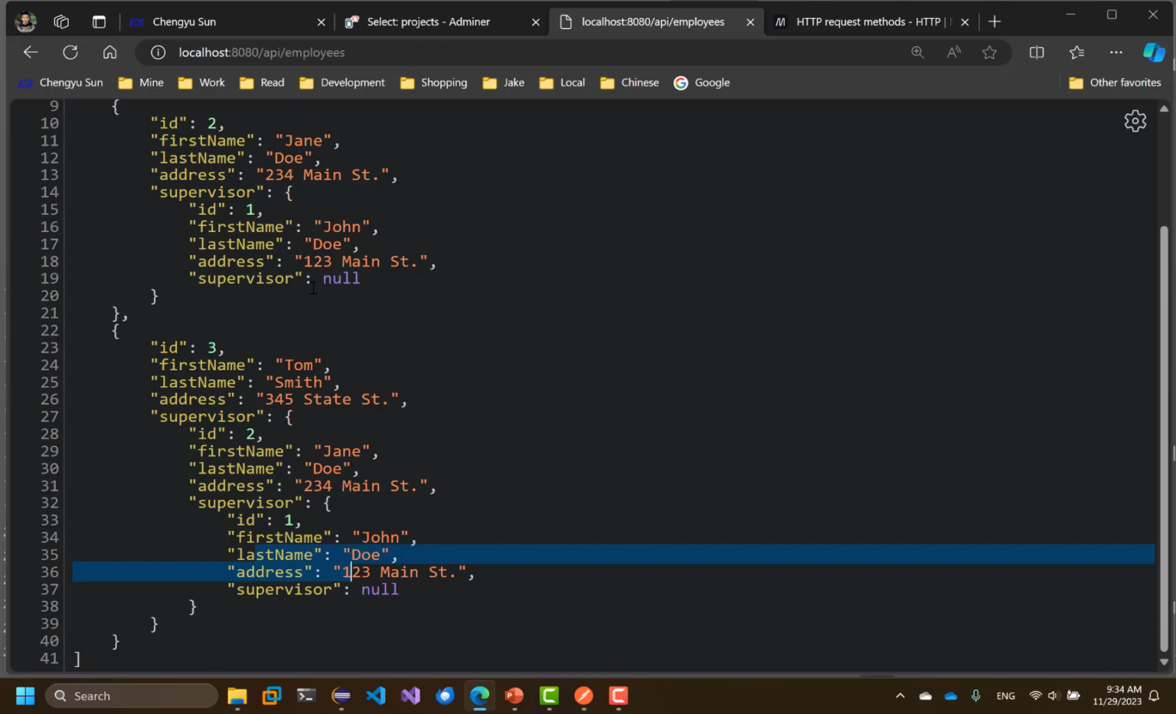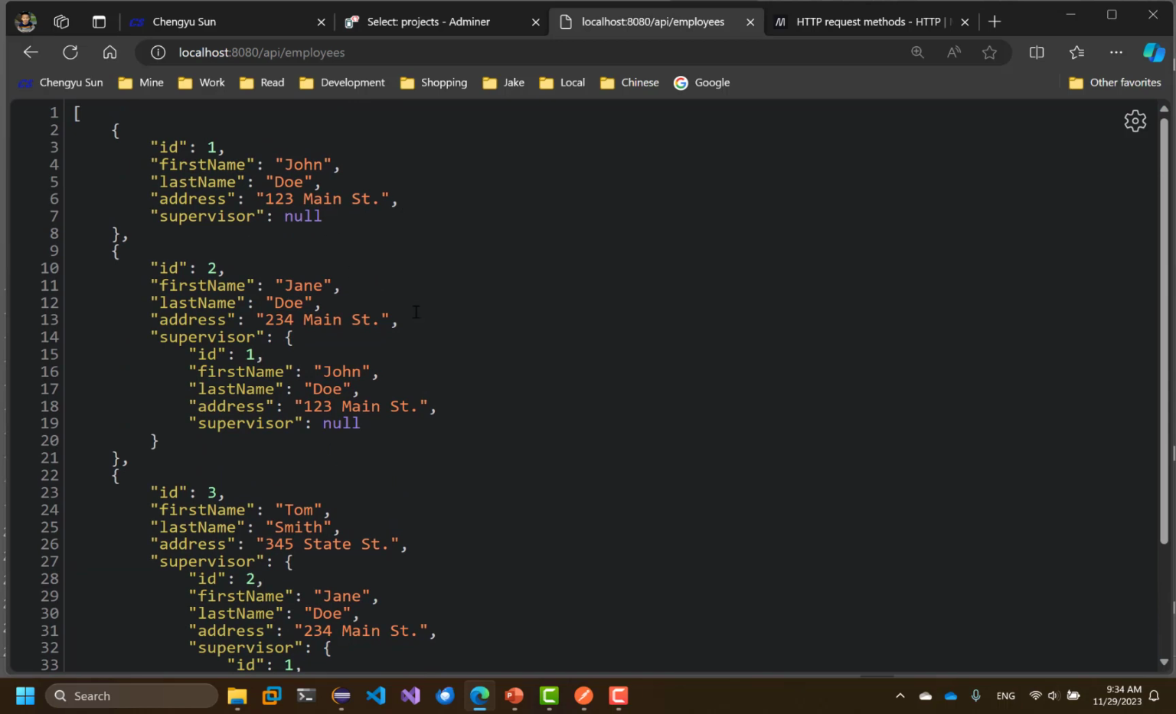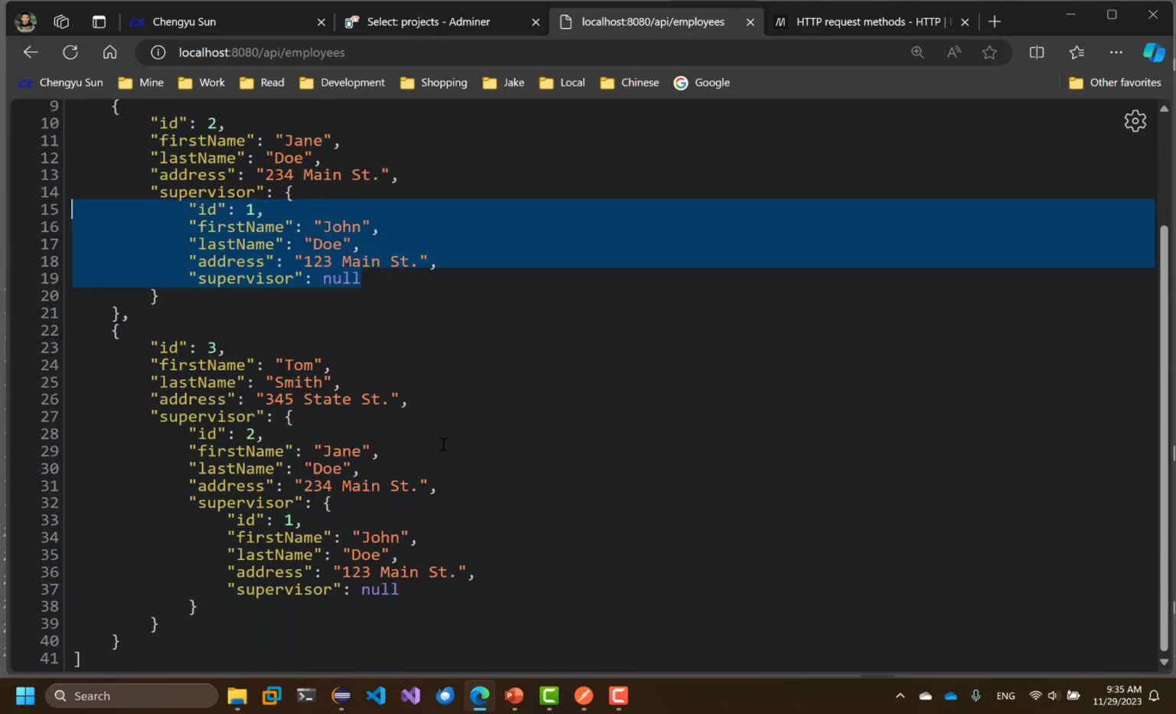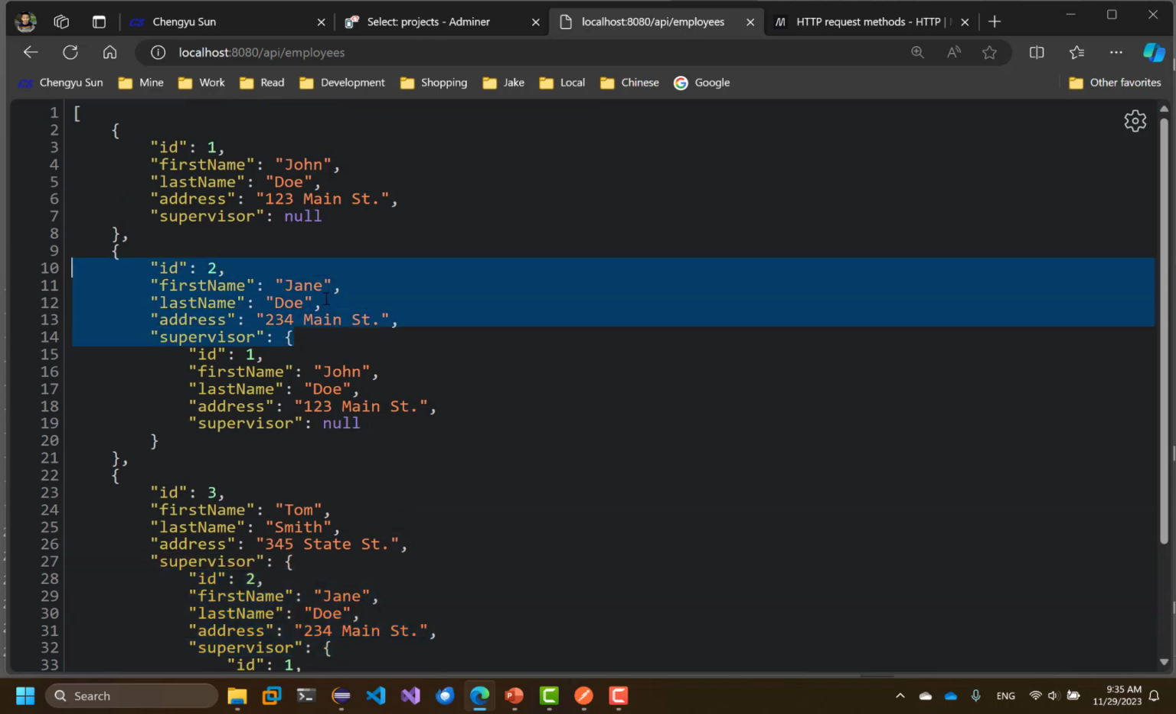And we can see that this really is a waste of resources, because all the information about John is already included here in the John employee object. It really shouldn't be included here again and here again. And same for Jane, whose information is already in the result.